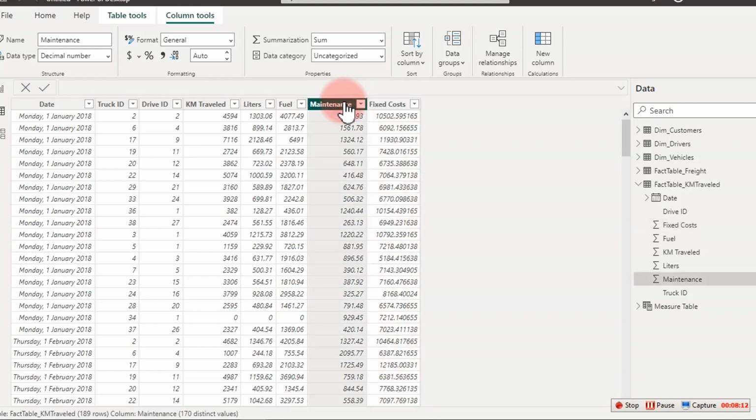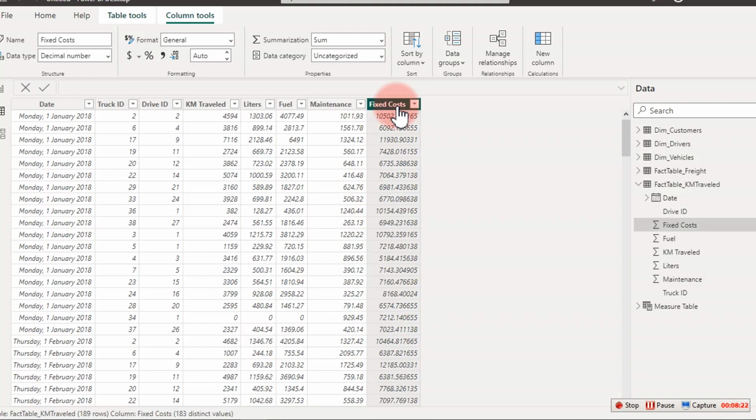The maintenance is how much it takes you to maintain the truck that you use in conveying goods and stuff like that. And the fixed cost is what you don't have control over, like the insurance and stuff like that. We're going to be creating this, and after this, we need to run some advanced analysis to know more about our drivers.